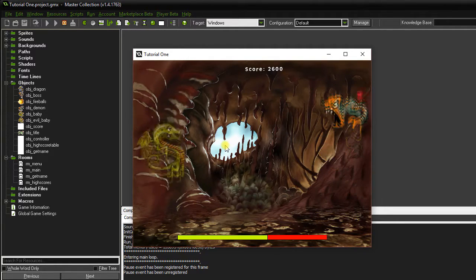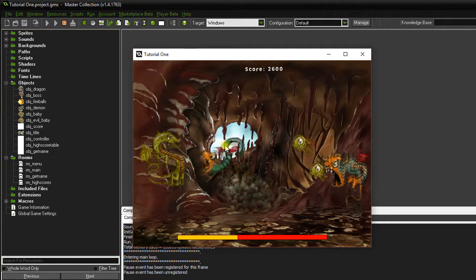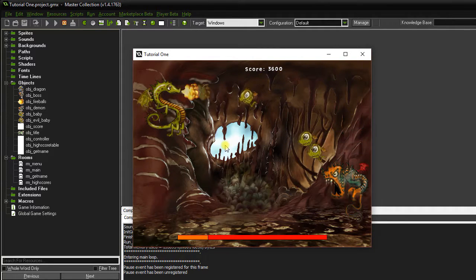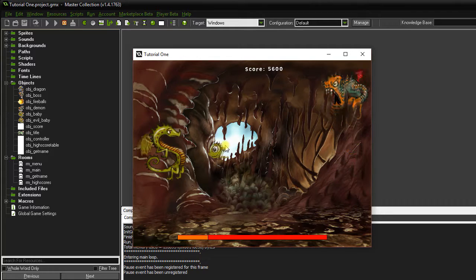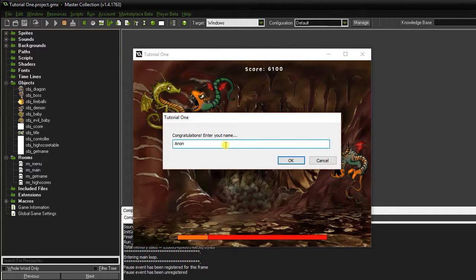Just get all this together. Come and kill me so we can demonstrate it works. Don't want to get taken by those because it will reduce the score. A really high score now. There we go. Congratulations. Enter your name.